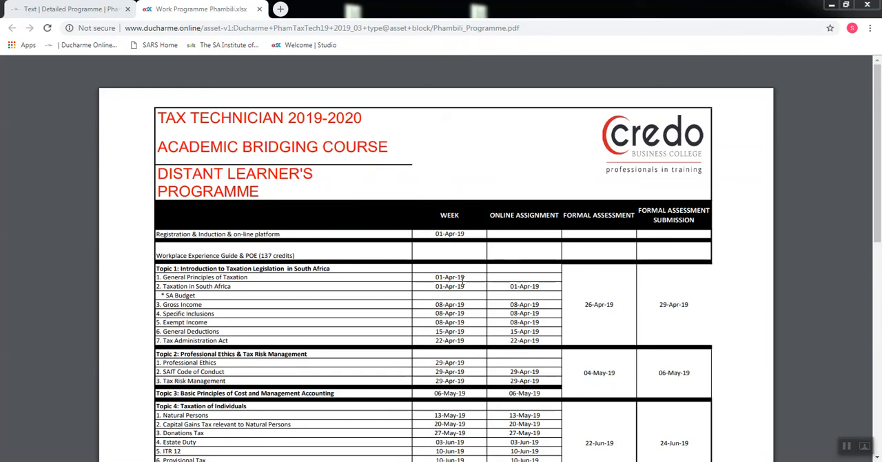Okay, so on the 1st of April, we wanted you to look at general principles of taxation. The week of the 1st April as well, we wanted you to look at taxation in South Africa. There was a short assignment online. On the 8th of April, we wanted you to look at gross income, specific inclusions and exempt income. So these were all your income discussion questions. There were practice assessments on the same date that were online.